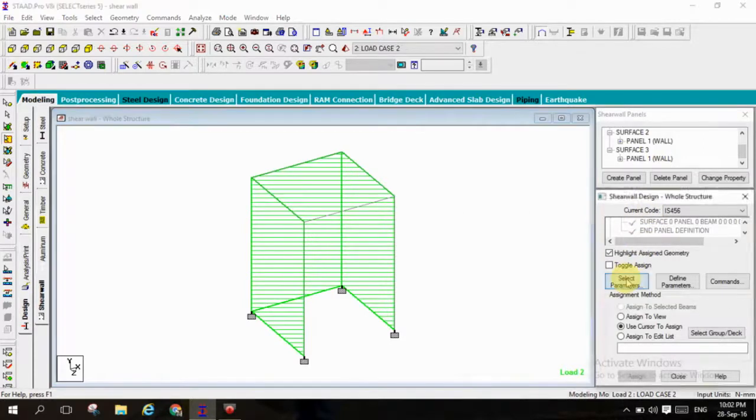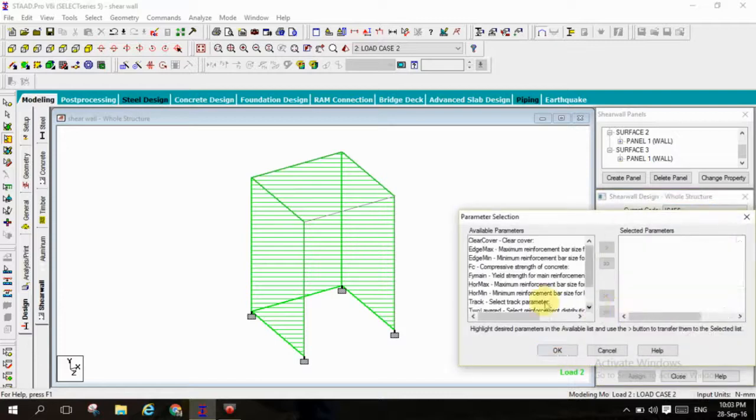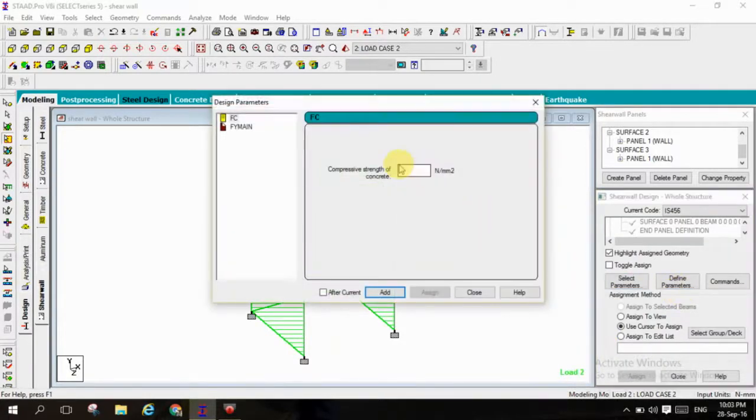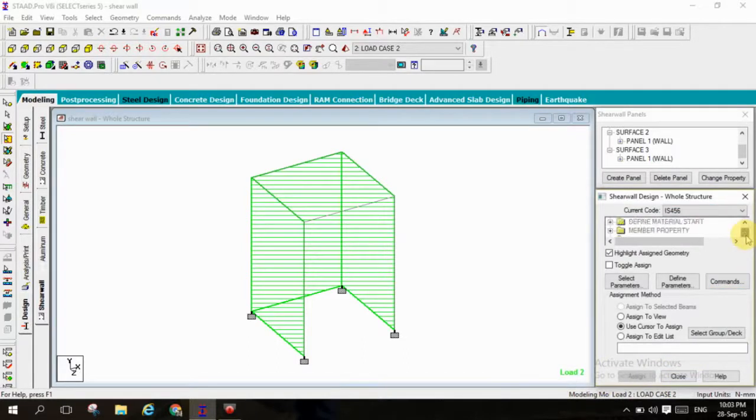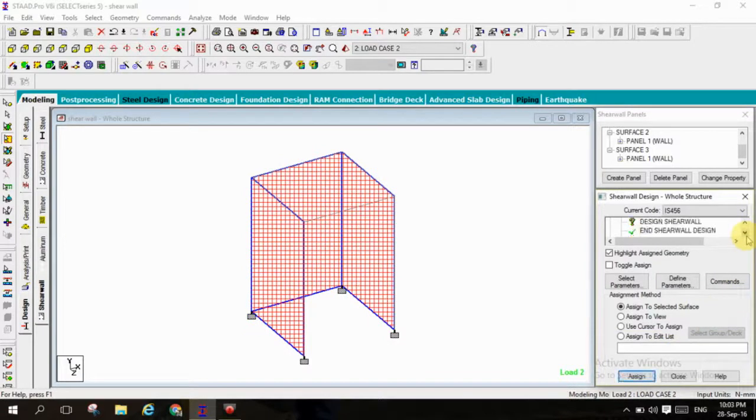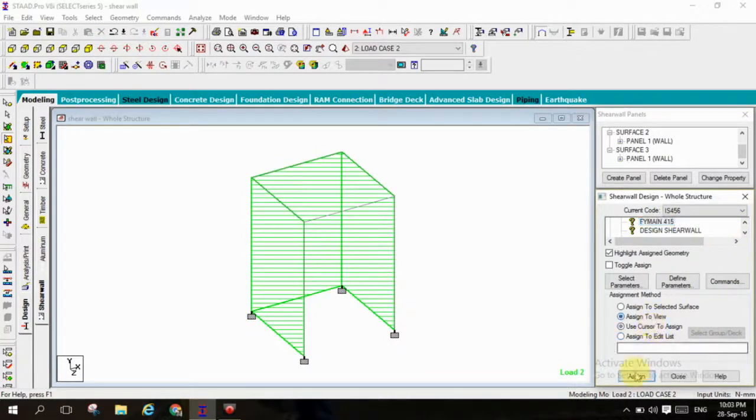Selecting parameters: first deselect all parameters, sorry, at first select IS456 and select the parameters, deselect all parameters, just select FC and FY main, okay. Define parameters, that is FC will be M20 grade concrete and FY main 415 as default. Add command, that is design shear walls, and close it. At first, assign all the properties to the view, that is FC M20 for the entire view, FY 415 for the entire view, design for shear for the entire view.